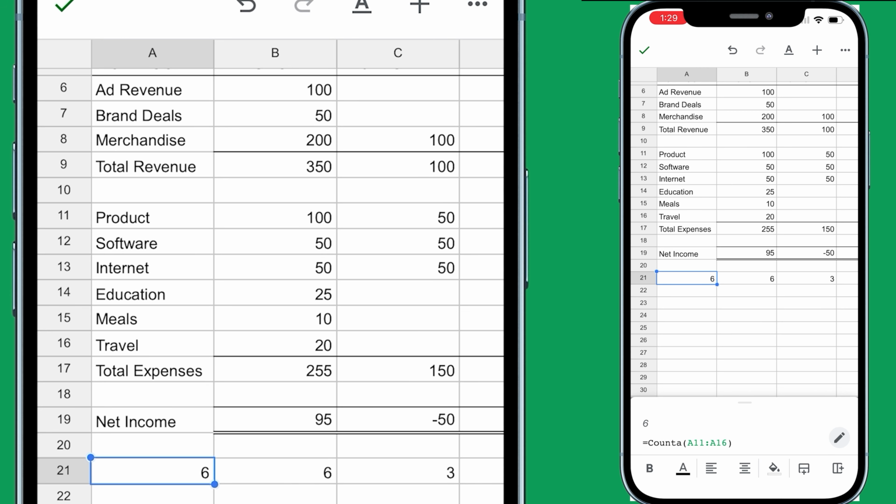And paste here. Unfortunately, in mobile, you can't get rid of the borders, but I can do that here just as easy. Clear. A little more complicated here because I still want the top border. Okay. There's all my totals. You can see there.